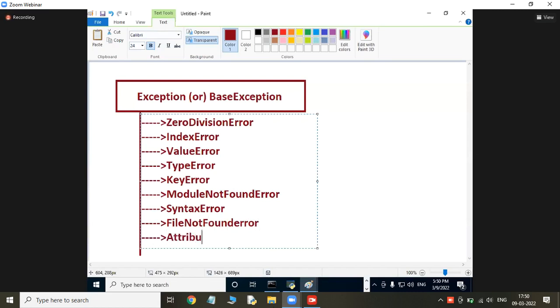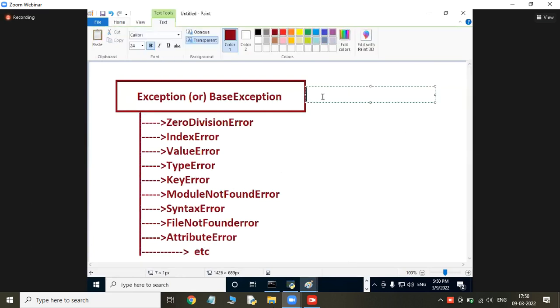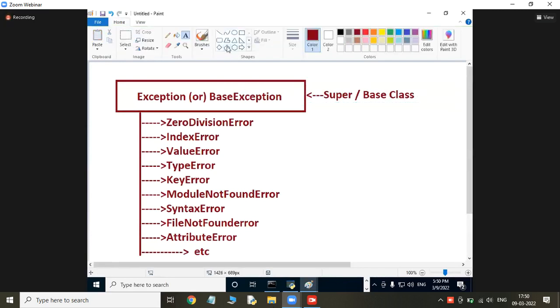AttributeError. Like that I am going on writing. So many things will be there, etcetera. So this comes under what? Super class, also called which class? Base class, also called which class? Parent class. That I am not writing. Don't try to remember that type of small words.